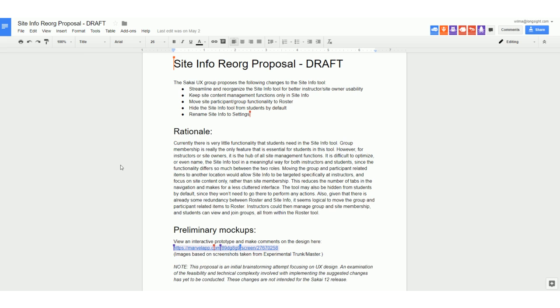And I think what we had talked about last time was that maybe splitting them into two different tools was a better solution. And then having one of them, what site info is now, just removing a little bit of it, would be more content oriented, and removing the participant enrollment type of features, moving that over to the roster tool instead. So you can see the little summary paragraph there where it describes the rationale for that.